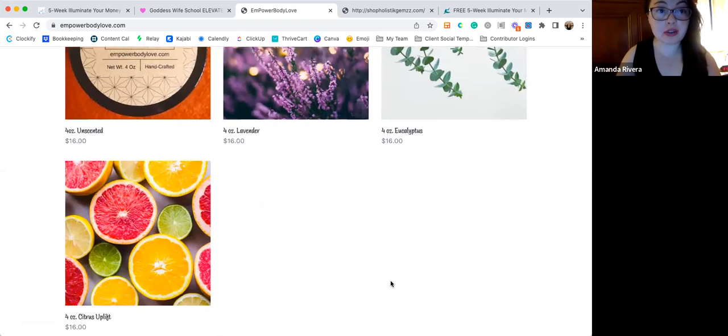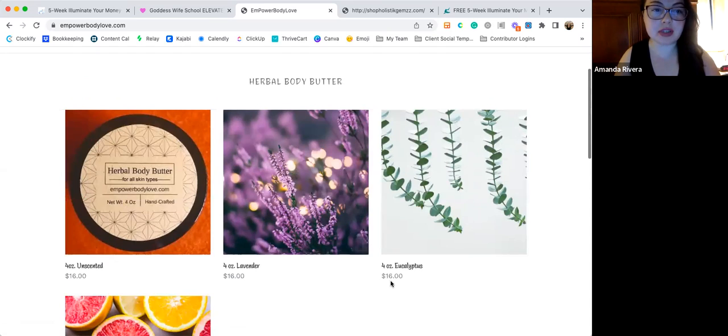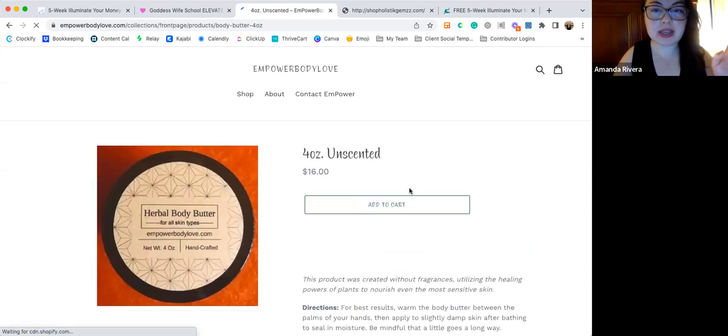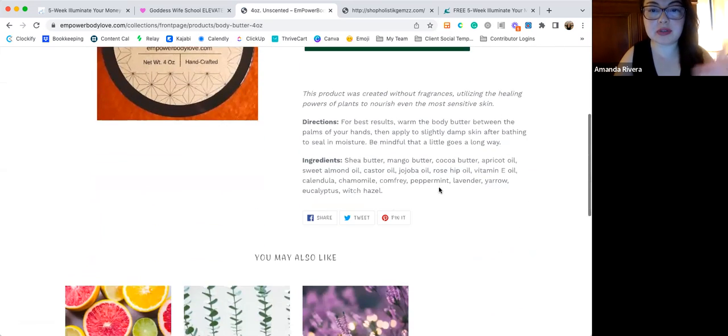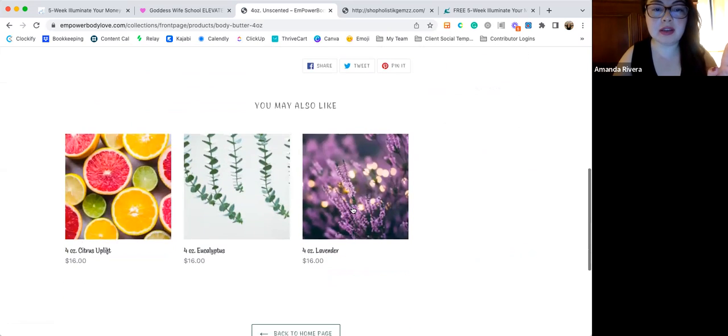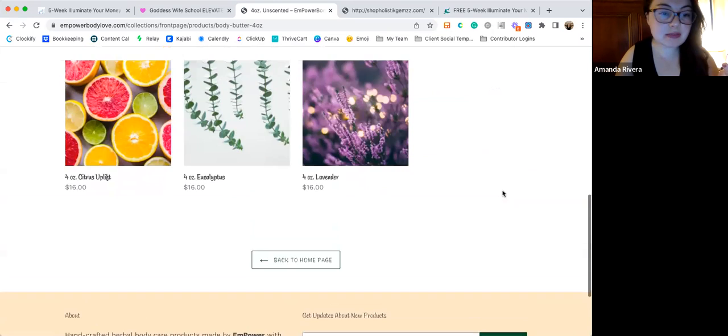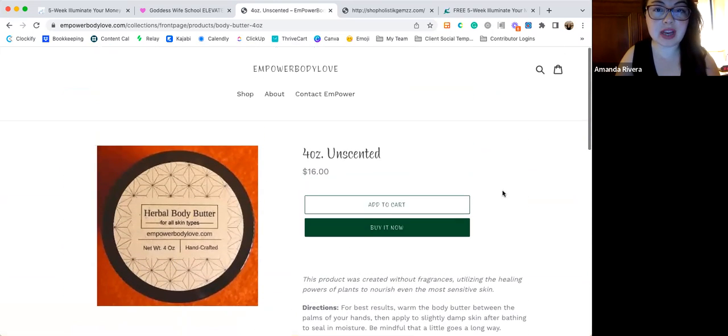She doesn't have a huge product suite. She has 4 different versions of her signature body butter. You can literally click on one of these, add to cart. It has a simple description of her offer. It also has a you may also like section. And that's pretty much it. It's very bare bones and simple.